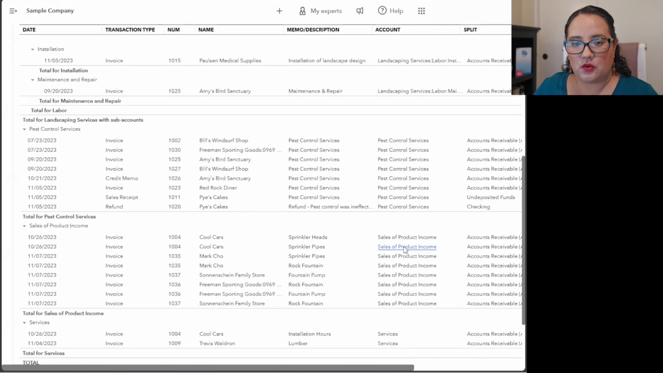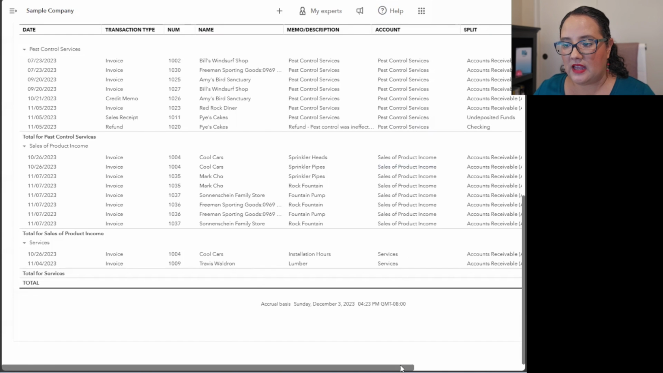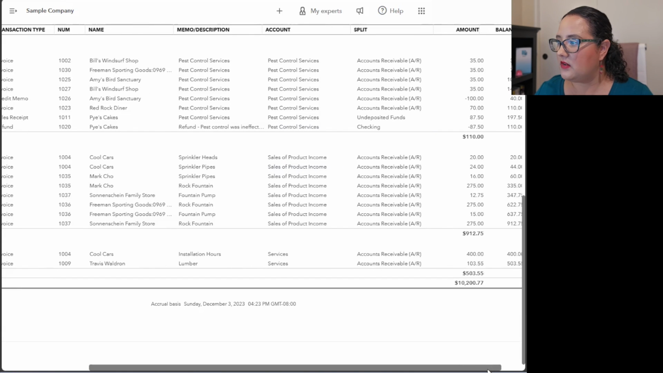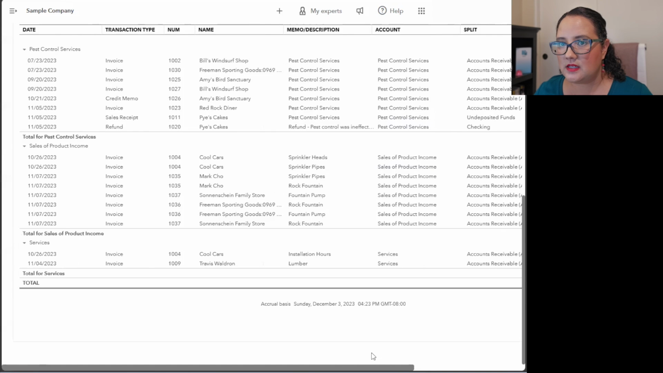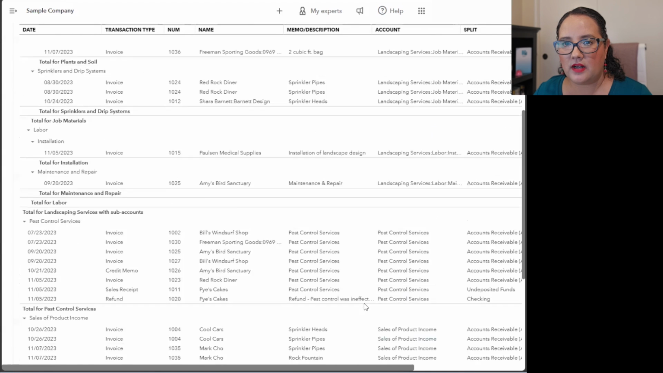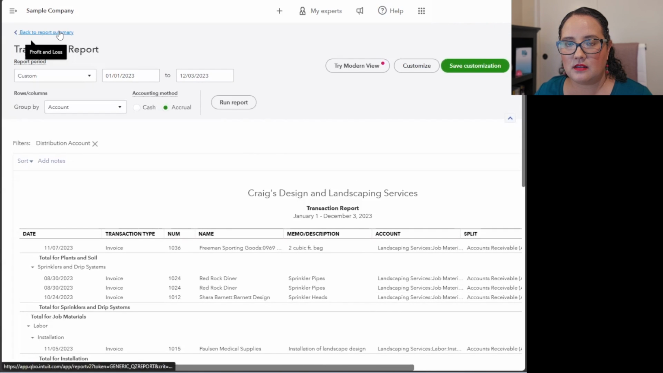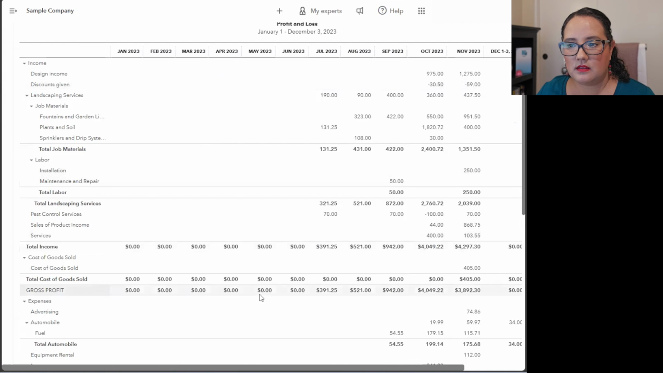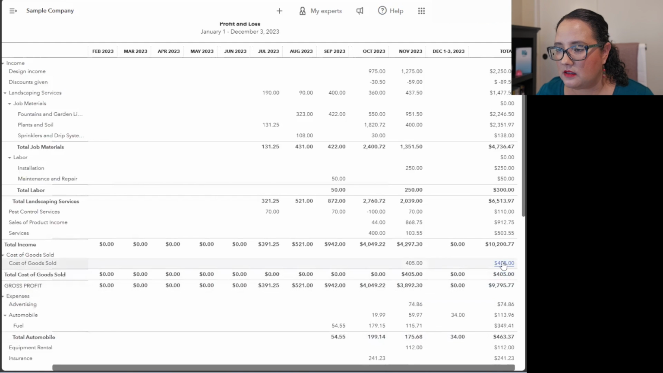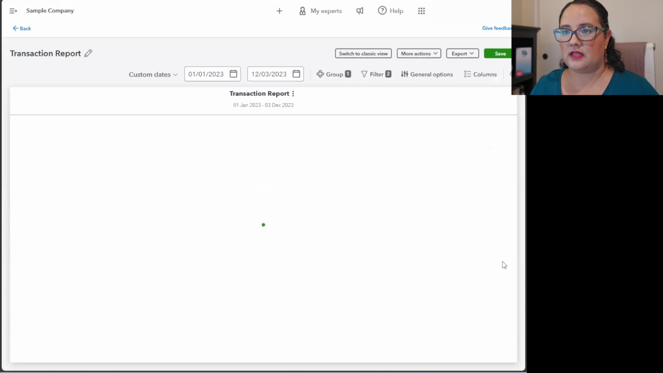Right here would be a great time to look at anything coded to cost of goods. So I don't actually see anything in, oh, just one little item here. Okay, so let's take a look at that. Make sure that's coded properly.